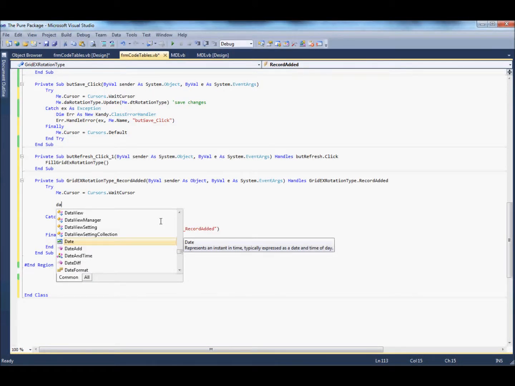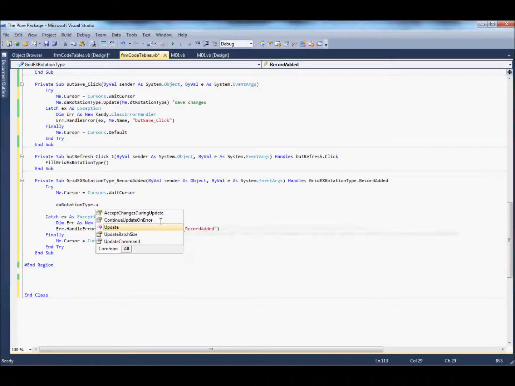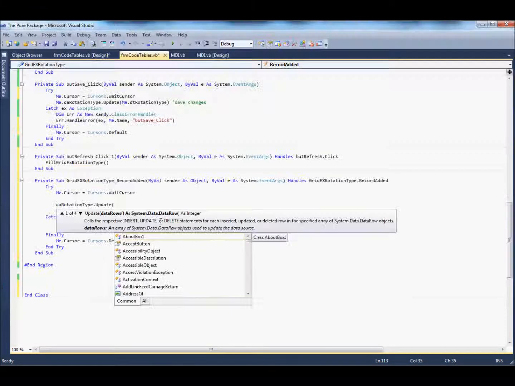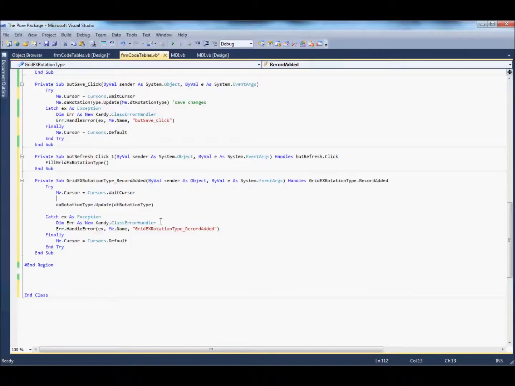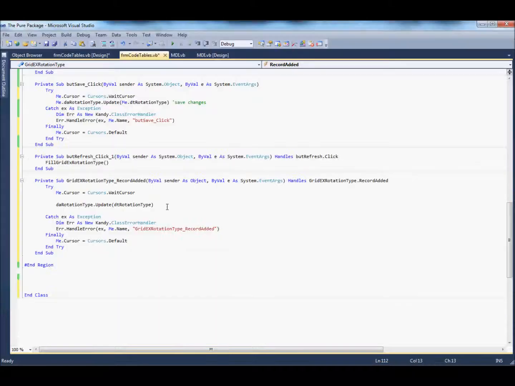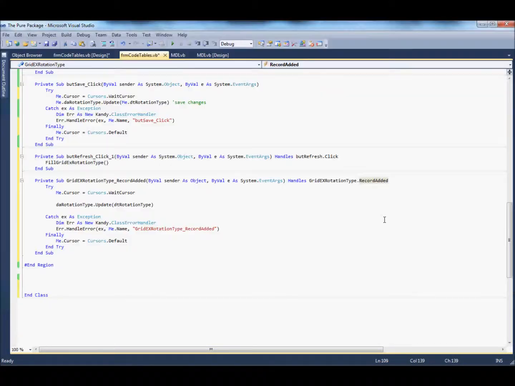Then to save changes, very easy, we use the data adapter, rotation type, and then we use the update, and then again we put the data table in rotation type there, and that will update the table. Now because the table's changed on an update, we also want to save changes if the user's edited a record or deleted it. We don't have to keep writing new functions.